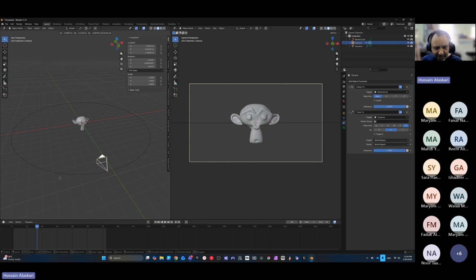That's probably a bug or something. Okay. So I just deleted the track to constraint and added it again. Okay, and that solved the problem. Happens. Now, if I move my camera and I press G and I'm moving my camera, it will always point at the monkey and it will move on the track.